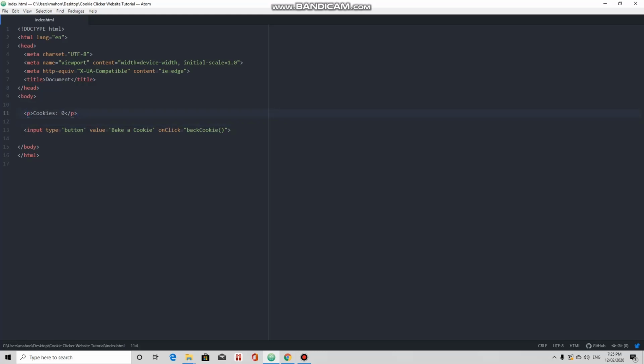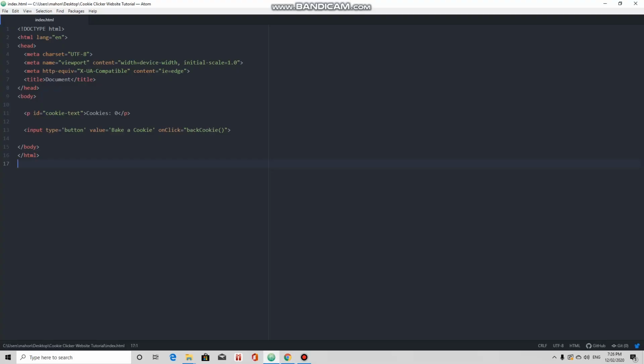Also, we want to give this an ID of cookie-text. And if we open it in Chrome, this is all we should have. Bake a cookie does nothing yet because we've attached no JavaScript to it.